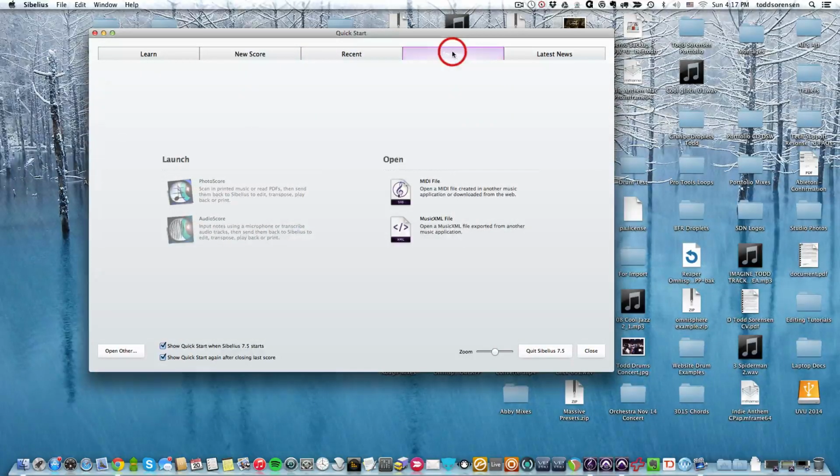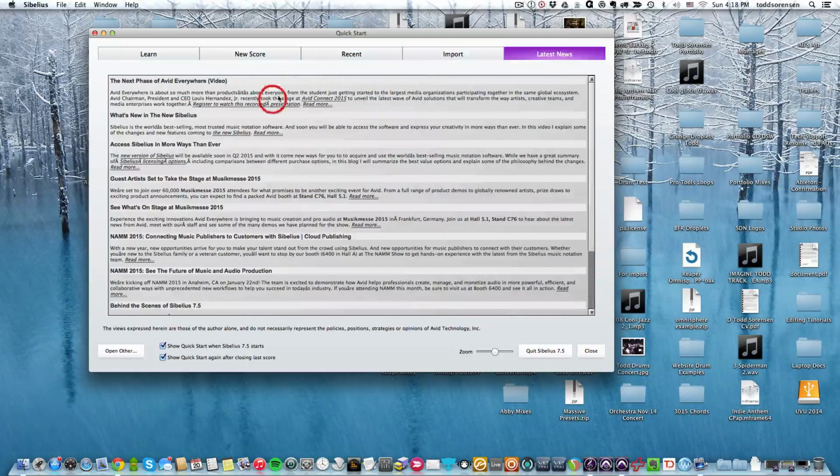The Import tab is where you'll go if you want to import a standard MIDI file or a music XML file. For example, if you are exporting something out of Finale and trying to import it into Sibelius. Also, this is the location where you can launch photo score and audio score, which we will discuss later. Latest News contains basically information about what's happening with Sibelius.